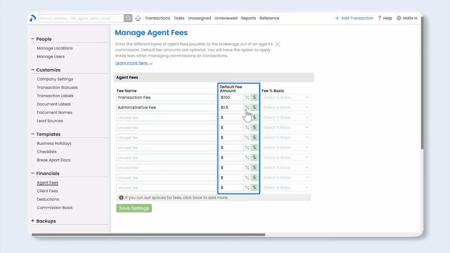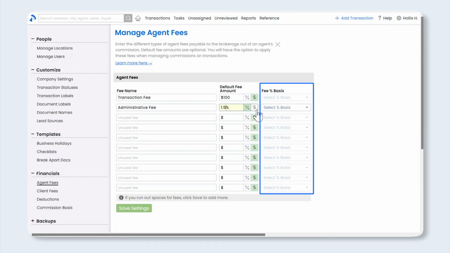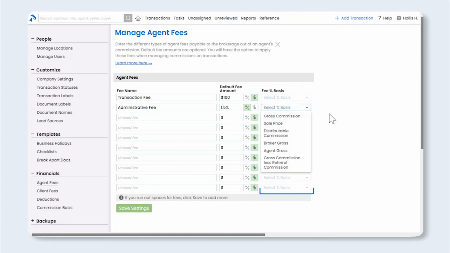For fees that are based on a percentage, you can select the Fee Percent Basis dropdown and select the basis. As you can see, fees can be automatically calculated based on a percentage of gross commission, sale price, distributable commission, broker gross, agent gross, or gross commission less referral.